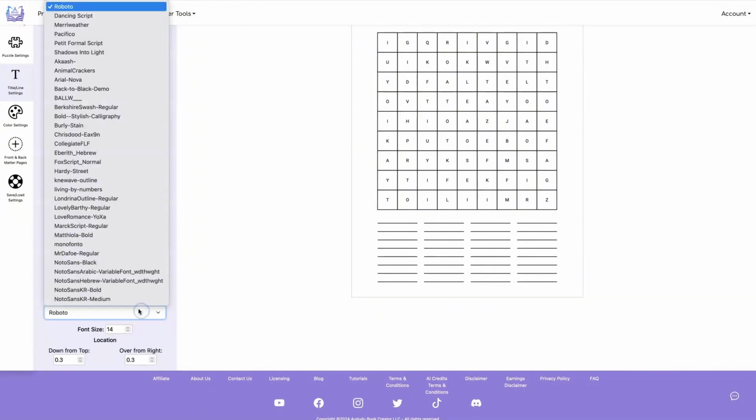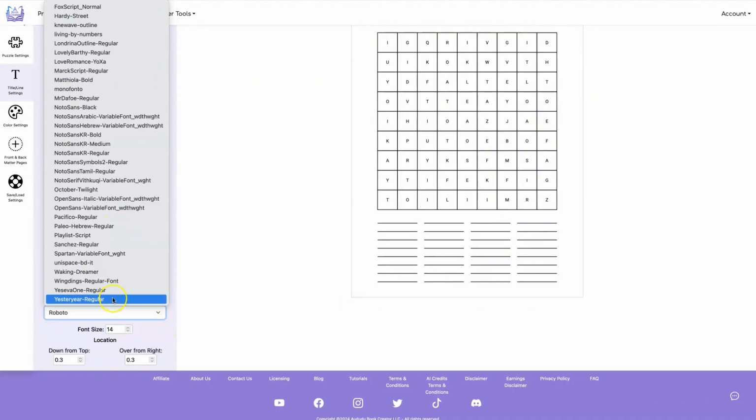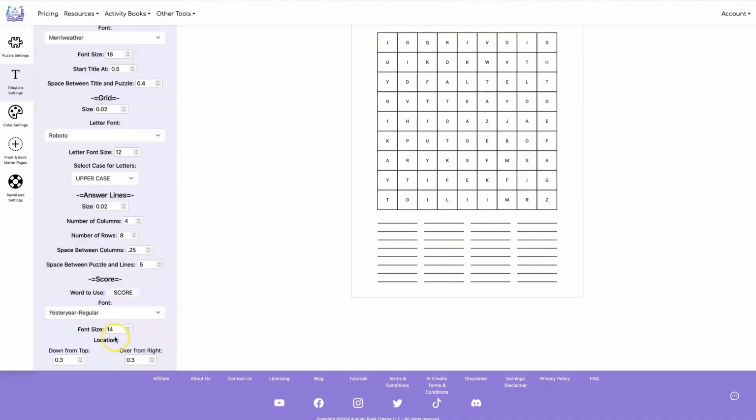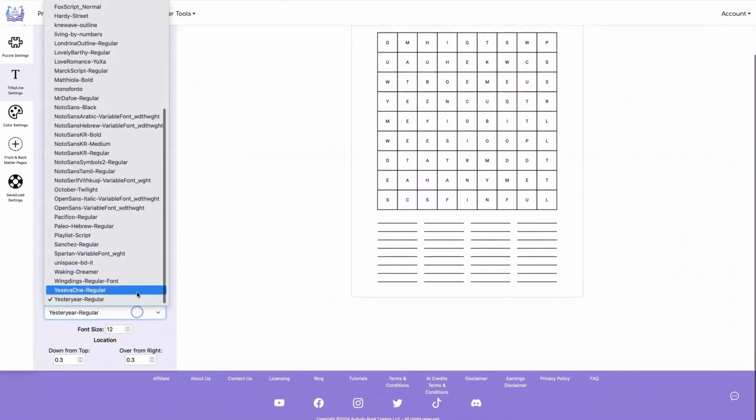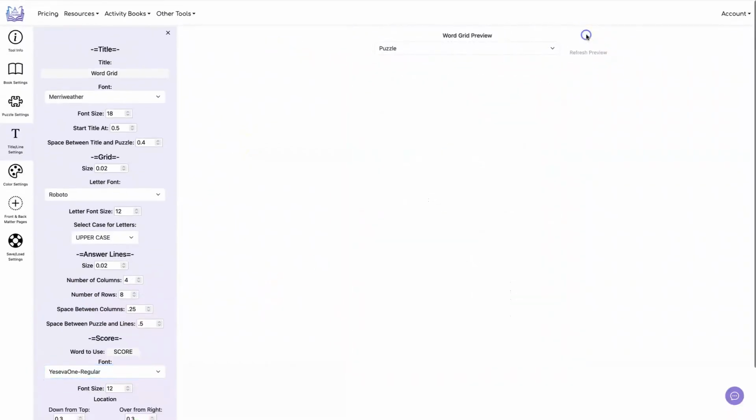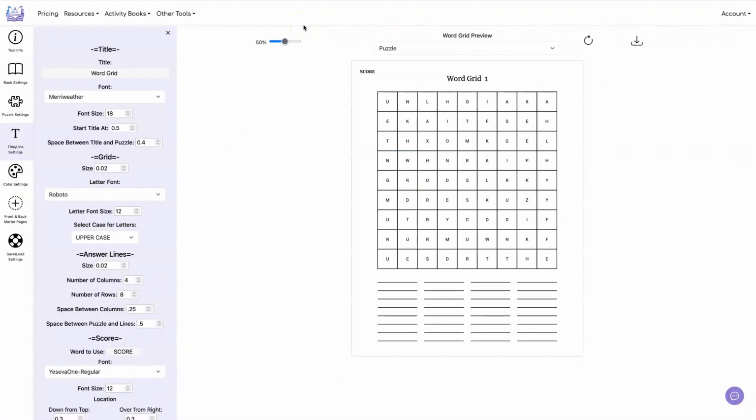You can set the font independently from the title. Ooh, maybe we want it to be more fancy. You could do that. You can set the font size. Let's make it, say, a little bit smaller. And now it's what it looks like. Maybe let's try a different font. There, I like that better.